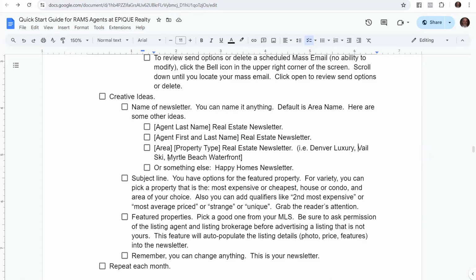Or you could do, we don't have a beach here, so I said Myrtle Beach Waterfront Real Estate Newsletter would be another example, or just Myrtle Beach. Well, that'd be the location. So we got location and property type, right? I could say Denver Condos Real Estate Newsletter. There's all kinds of different options. You get the idea. Play with it the way you want.